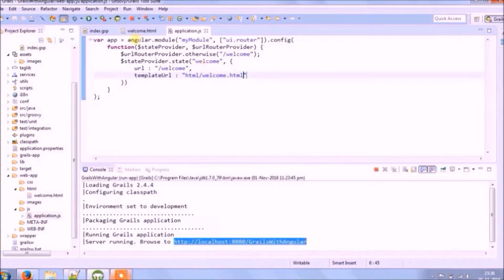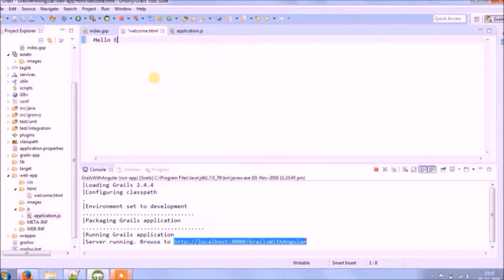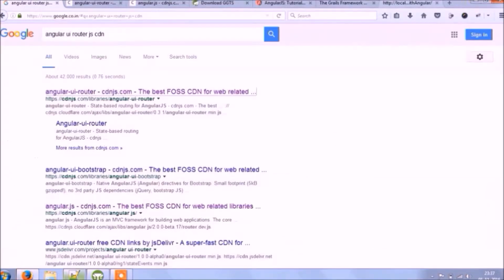That's it for this file. Add the Angular module in HTML. That's it. See, it's very simple. Let's check whether a welcome message is coming or not. Not coming.